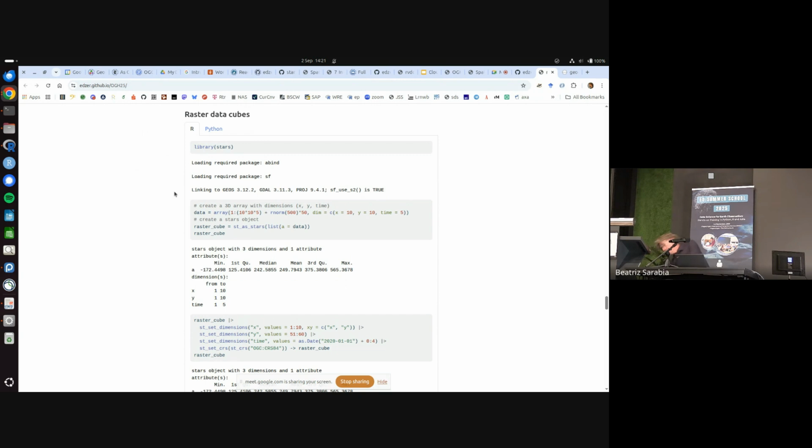Also, stars has much stronger integration with sf, which is not a surprise because it's the same author. And it also does vector data cubes, which are basically arrays where an array dimension is associated with a set of points, lines, or polygons, instead of a longitude or a latitude and a single spatial dimension.